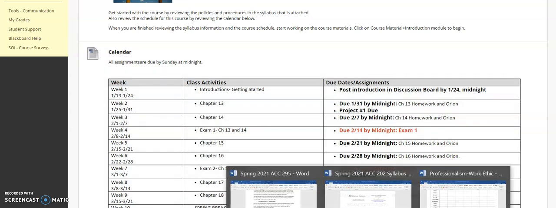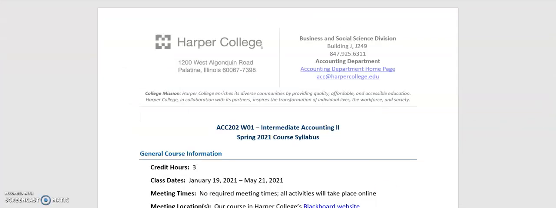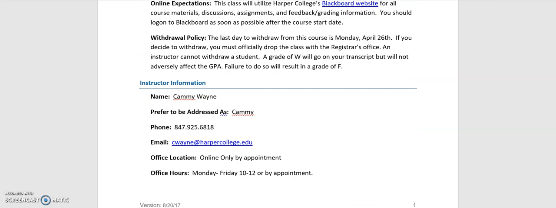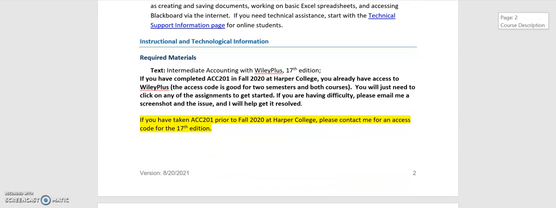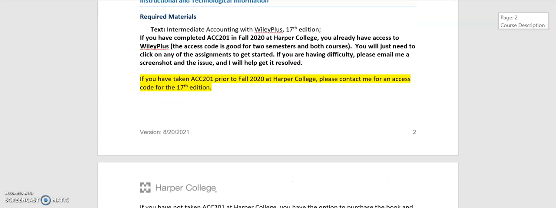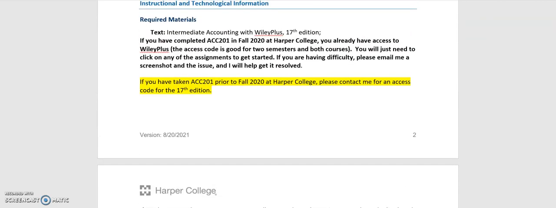Let's take a look at the syllabus at just a few things that I want to make sure you understand. The first, again, my email address. These are the concepts we'll be covering in the second half of this course. If you've already taken 201 at Harper, all you have to do is click on any of those Wiley links and you should have access. If you've taken this more than a year ago, just send me a quick email and I'll get you set up. If you have not taken this course at Harper, again, please email me and we'll discuss how to get you registered.